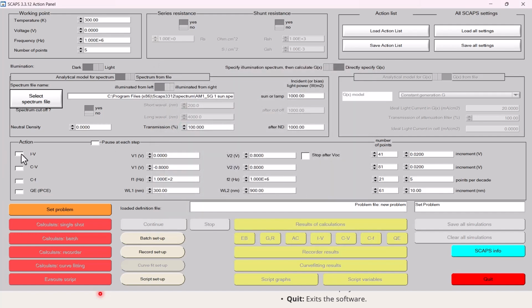Now on this part, I want to simulate the IV curve of the solar cell. I want to simulate the capacitance voltage. I want to simulate the capacitance frequency and the quantum efficiency. I'm going to leave all of these like this. They are already preloaded, but I'll check this box so that once the open circuit voltage of the IV curve is reached, this stops the simulation for the IV characteristics. On this other side, you can see the points. They are all already preloaded. I'm going to leave them also. Now, let me just click on Set Problem.